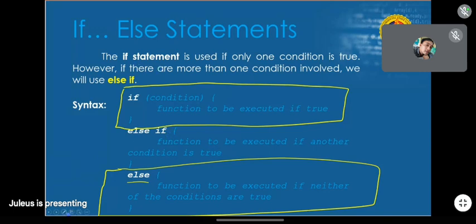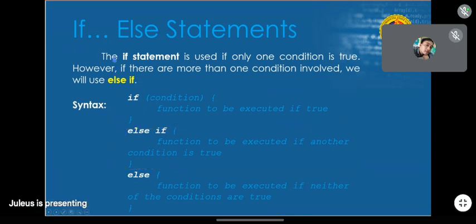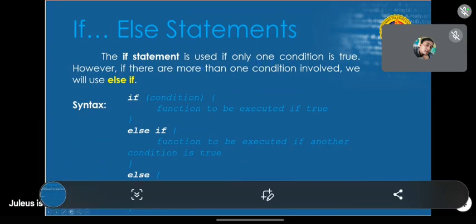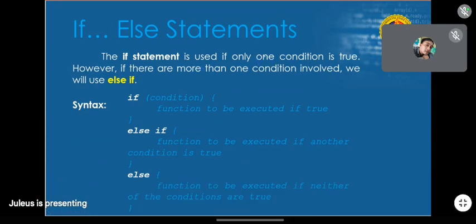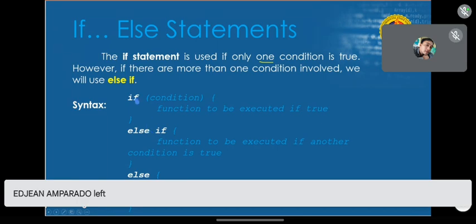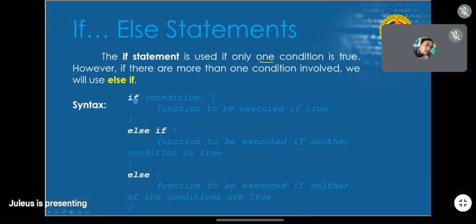Okay. Let me erase this so you can see it all. Okay. So the if statement is only used if one condition is true. However, if there are more than one condition involved, we will use else if. So if you are creating a program that will involve multiple conditions, multiple options, then we will use else if. So how to write it? Same thing. The first one will always be if, and then the condition, and then the function to be executed if it's true.